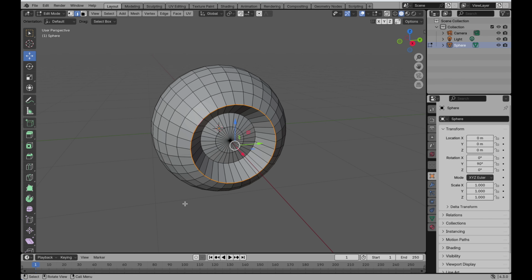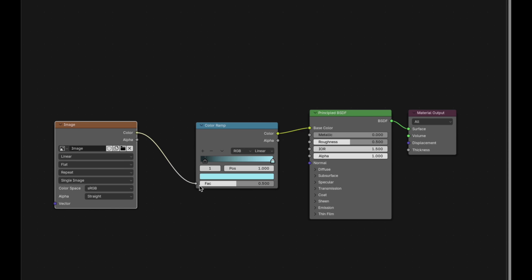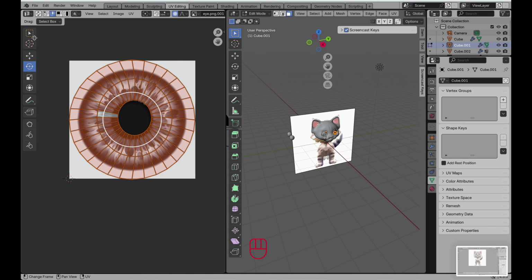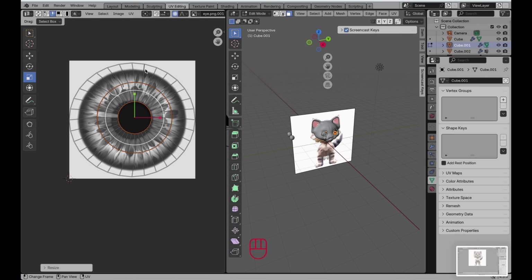To create realistic eyes for my kitten, I first marked the iris area using the Mark Seams tool to isolate the pupil. After that, I unwrap the pupil UVs to ensure proper alignment. In the shader editor, I connected an image texture of an eye to the material nodes, carefully positioning the texture to fit perfectly over the pupil area. This technique adds depth and realism to the kitten's gaze.